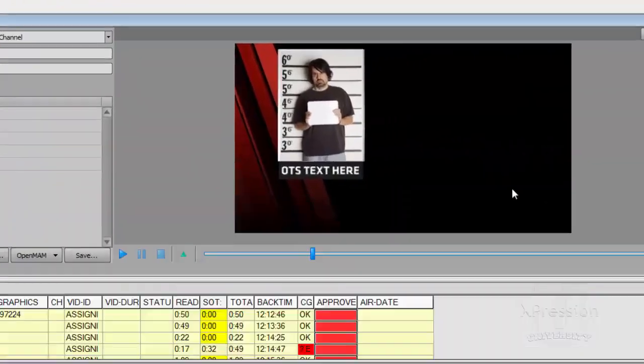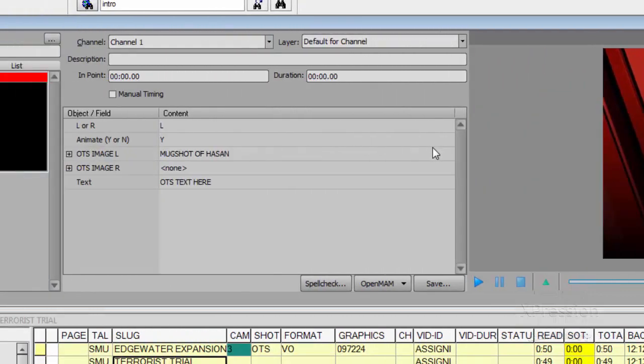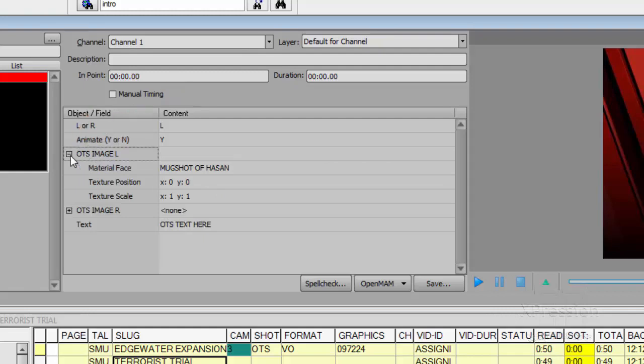Now, the way the art department has designed this graphic, it's vertical, it's tall. And the artwork, in this case, happens to be tall, vertical as well. Well, that's great, but I really would rather have it close up. I'm really more interested in his facial features than I am in how tall he is. So I'm going to come back over to the input fields, and I'm going to go to the OTS image left row, and you'll see there's a little Windows expansion icon here. I'm going to click on it, and I've got some fields here that I want to show you.